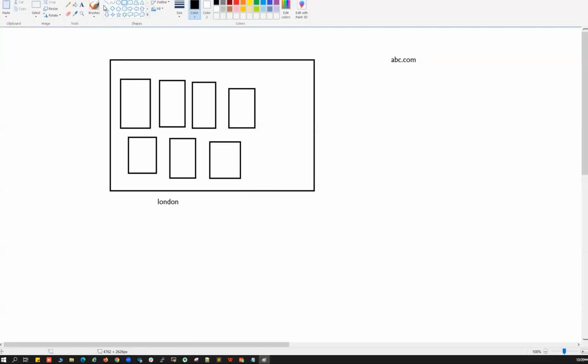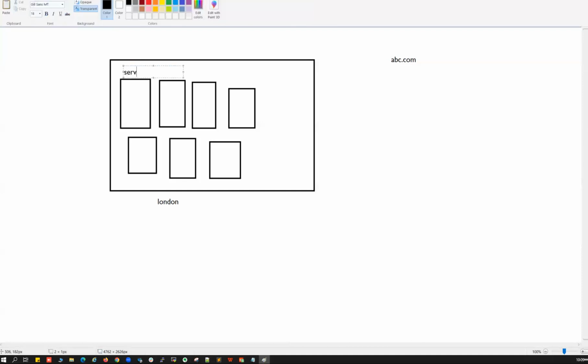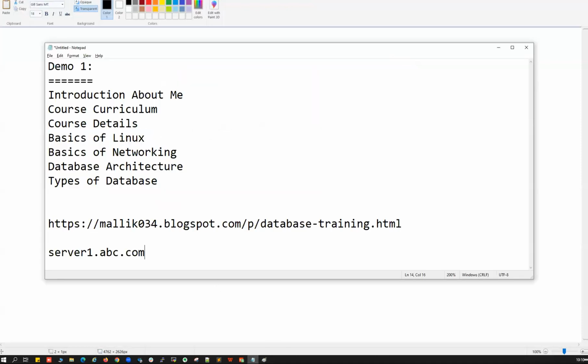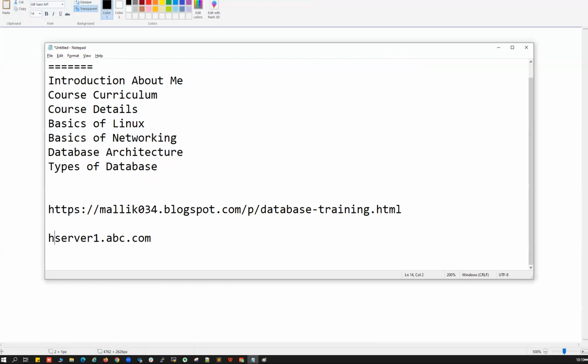And in this data center you can say server one. I'll simply give it as server1.abc.com. Similarly, when you start working in any organization, you will see your server name followed by your domain name: server1.abc.com, server2.abc.com, server3.abc.com. These are typically called host names, right? So I'll put a note here that that's called your host name.